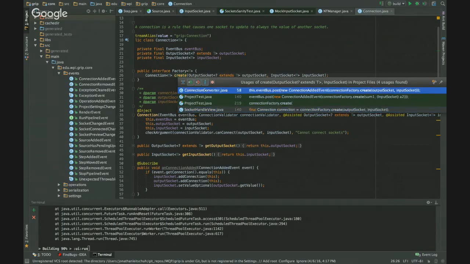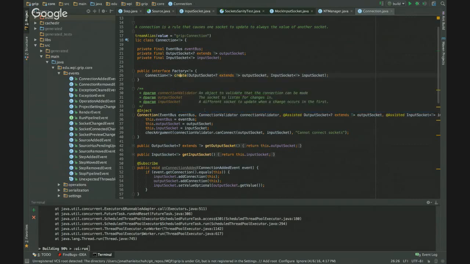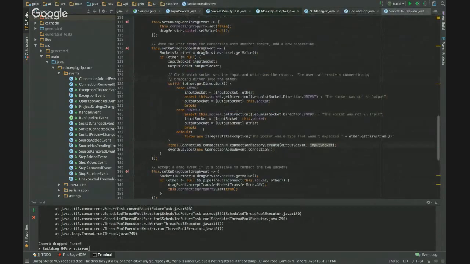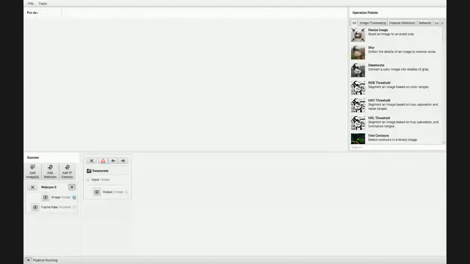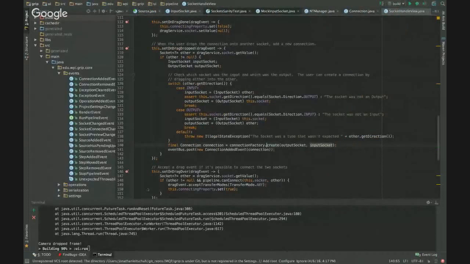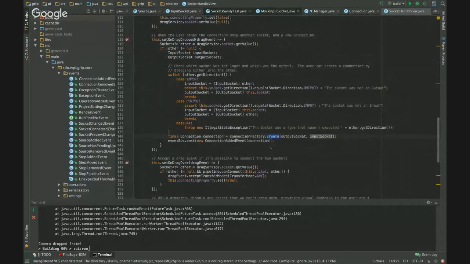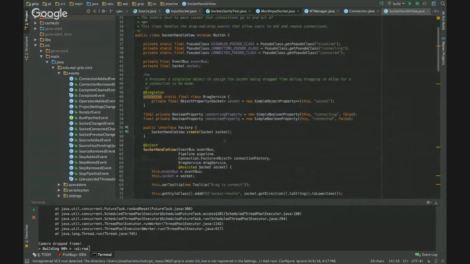But here, in input socket, what calls this is connection converter, socket handle view. Okay, so this is when I do this drag connection, this is what creates a new instance of the connection, right? So this is this code here. Now what I've done is I've said connection factory.create, and that has constructed a new instance of the connection, which I then pass so that I can do a connection added event. I'd like to move that into something else, but anyways.